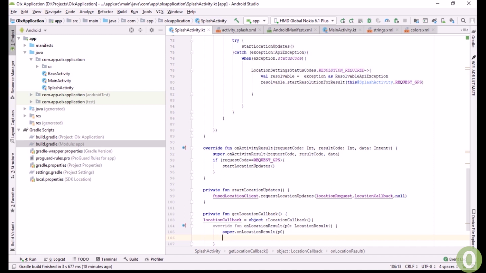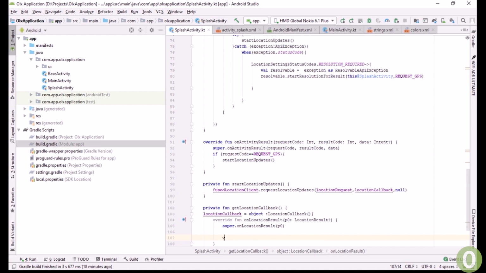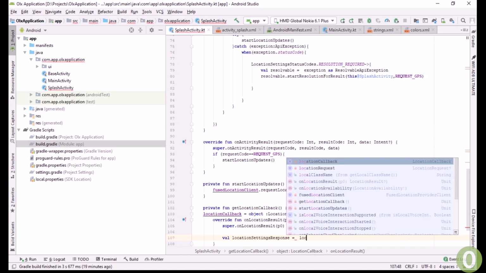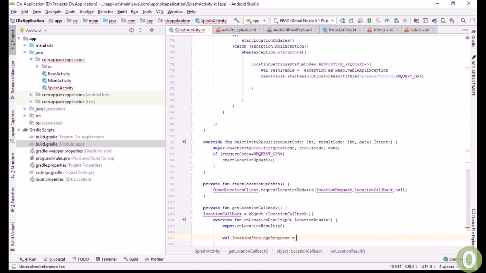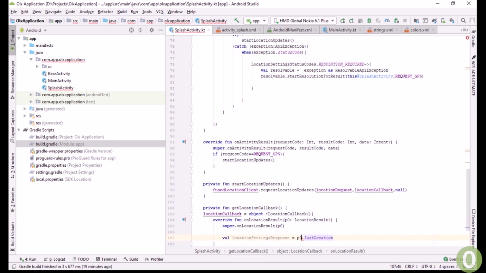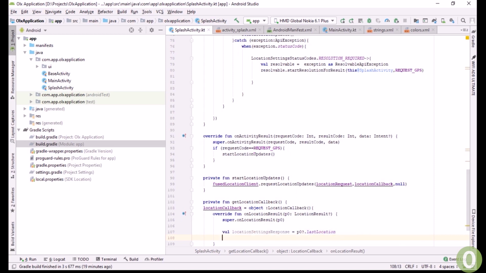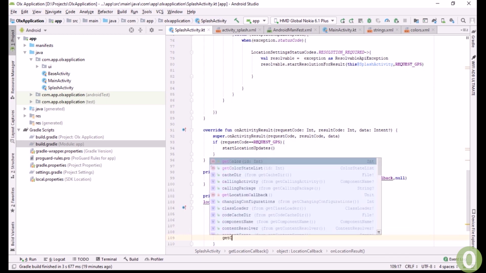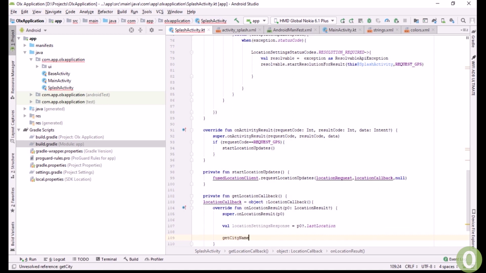After overriding, I'm going to get the location: val location equals to locationResult, which is p0, dot lastLocation. So it will give me the location of the user, and after getting the location, what I'm going to do here is create a method, getCityName. So with the location, I'm going to get the city name and pass this variable here.